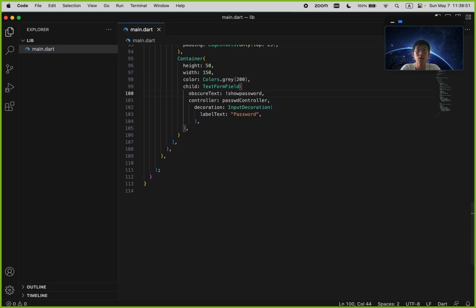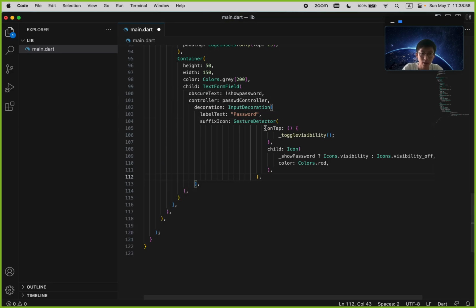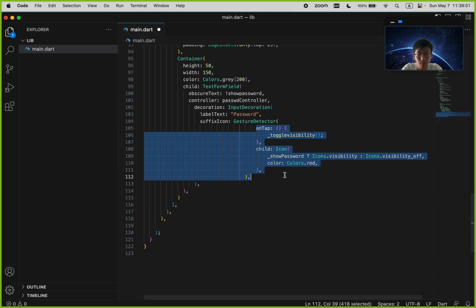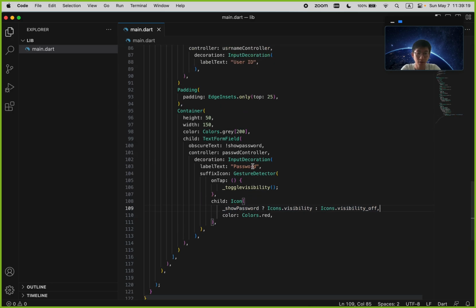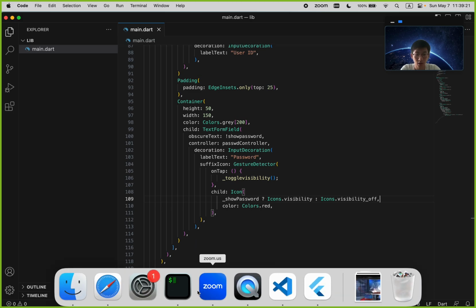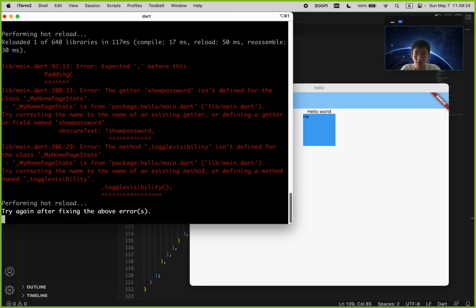And then we can add a suffix icon, which is a gesture detector and a decoration, like that. On tap, once it's being tapped, it's gonna toggle the visibility, and its child is an icon. If show password is true, then it's gonna be the visible icon, and if it's not, it's gonna be the invisible icon, and it's gonna be red as well. So after all that, let's do a hot reload.